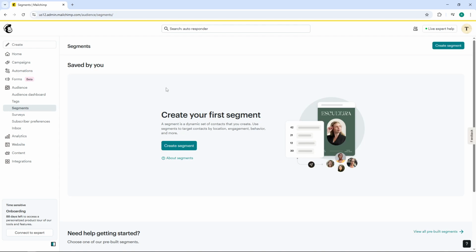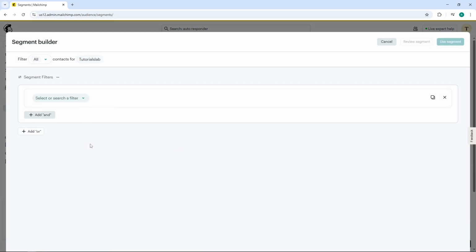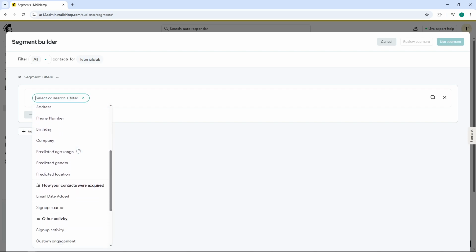On the Segments page, you'll see an overview of any existing segments you've created. To start building a new segment, click the Create Segment button. This action will take you to the Segment Builder page, which is where the real customization happens. The Segment Builder offers a variety of filtering options that allow you to define exactly which subscribers you want to include. You can scroll through the available filters to find the criteria that best match your segmentation goals.